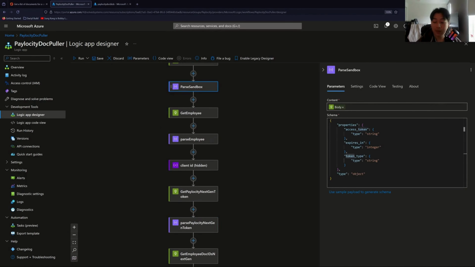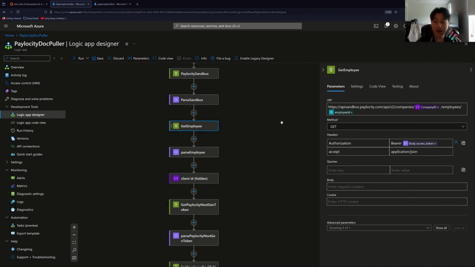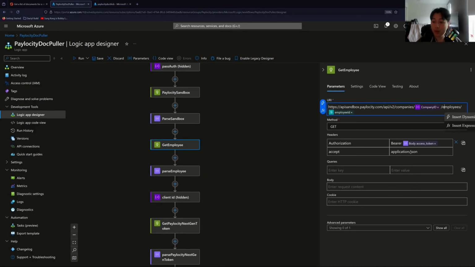And so once we parse that, we now can reference this access token wherever we need. We're going to reference it in this next HTTP call called getEmployee. And getEmployee is going to take a URI at the API sandbox with our company ID that I have listed up here in the variable, but you can reference it from the trigger, then employees, and then the employee ID, which is from our trigger as well. It's going to be a GET method, and it's going to have an authorization header, a bearer, where we pass in the token that we have received from parse sandbox.